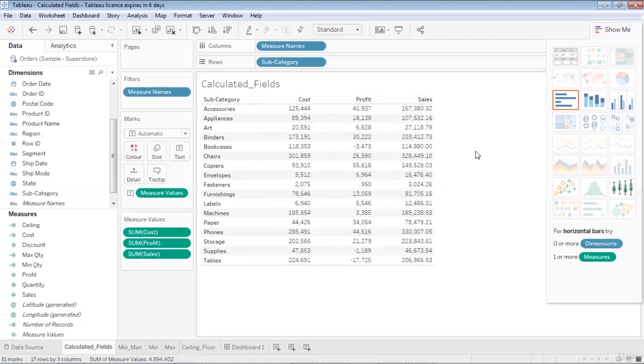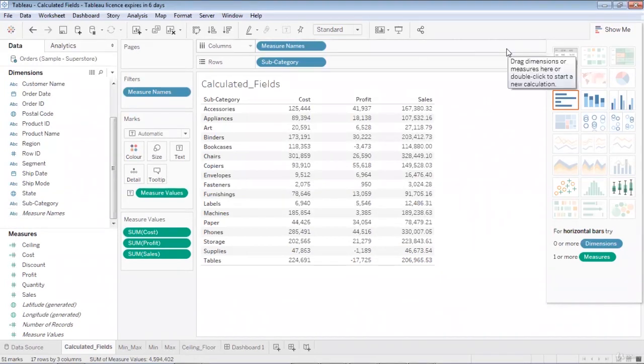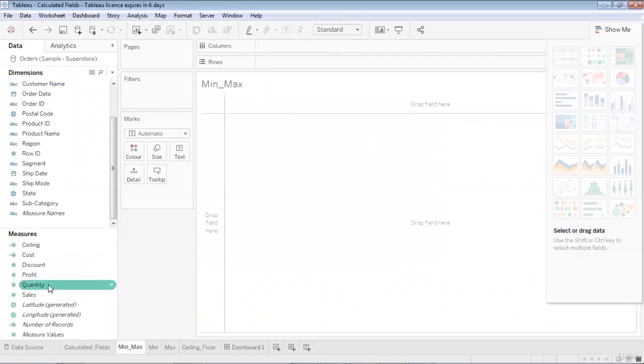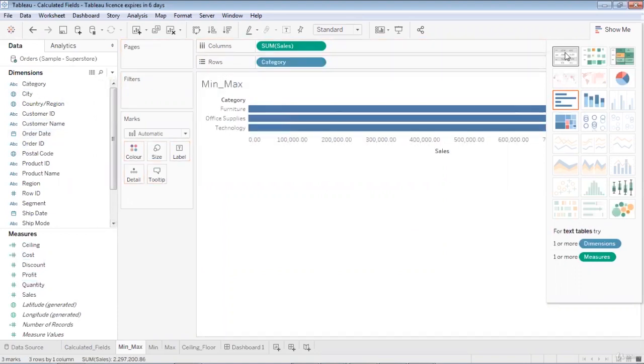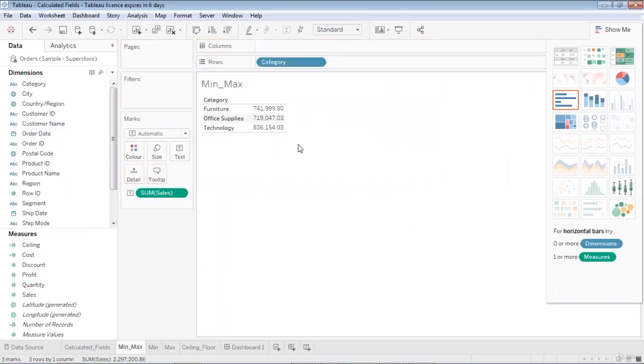So right now we have understood how to create a new calculated field. Now we'll see other kinds of calculated fields. Let's see how to create a calculated field which gives me a minimum or maximum value. Over here, let me plot the relationship between sales and, supposedly say, category of product. I'm creating a table over here. So this is the sales of each of the products over here.